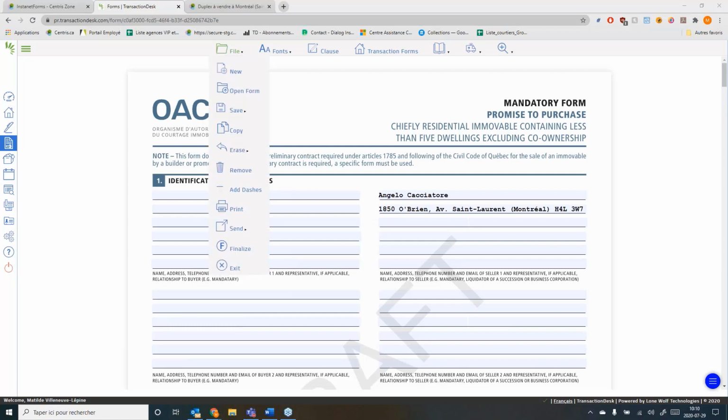So you either click new if you want to have a new form. You can open the form. You can save it. So either save it in your Instanet or save as PDF if you want to have a PDF, and then the draft will leave.